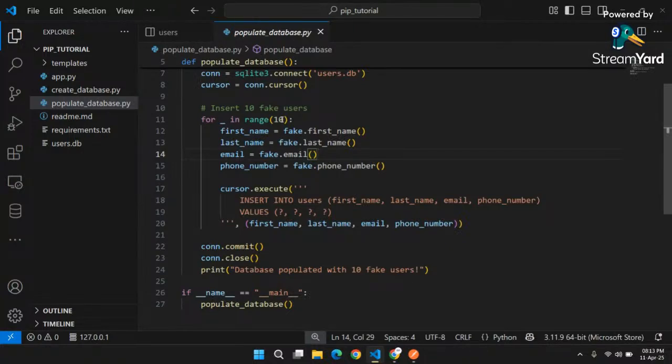Okay, so once we have that, the first name is going to be faker.first_name. This is the method from Faker that we are using to create a first name. There's a method in Faker that you can use to create a first name, so this is what you need to call.